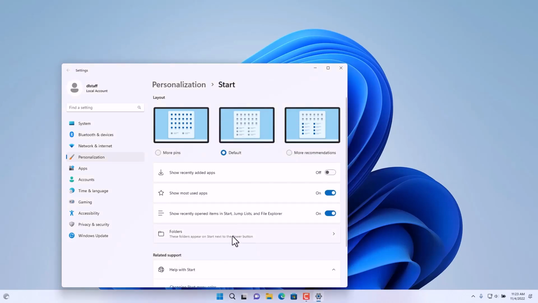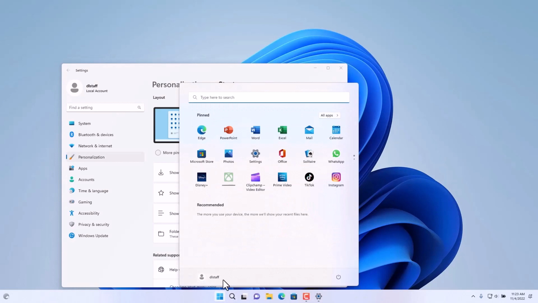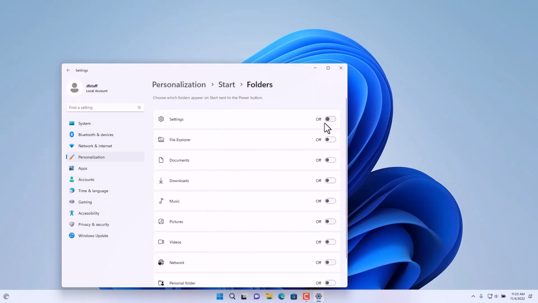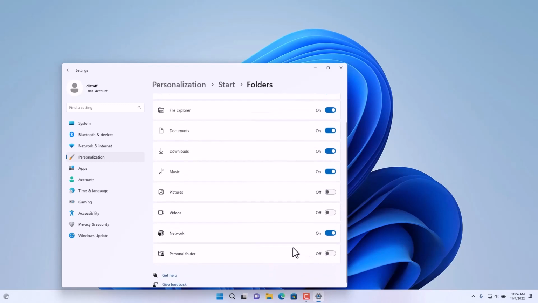Further down, you can choose to show various folders as part of the Start menu. So this would be items that you want to display in here between the account and the power options. So we click on here, and then let's say I want to show Settings. I want to show File Explorer, Documents, Downloads, Music, Network, Settings, or even Personal folders. This is new with the latest update from 2022 for Windows 11. It allows you to create personal folders in your computer as part of the Start menu.